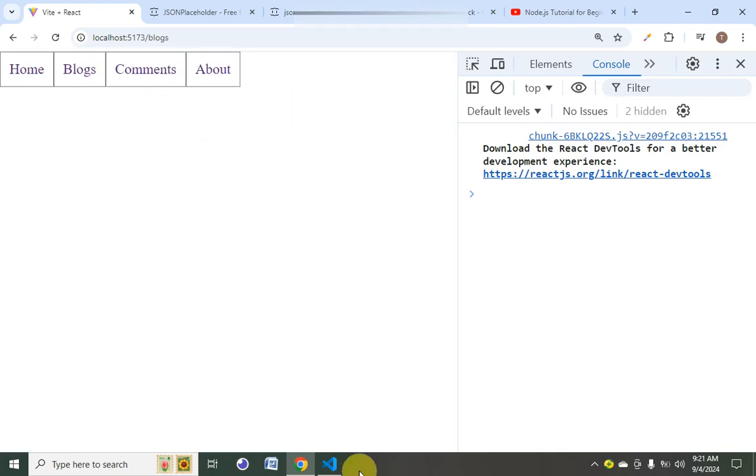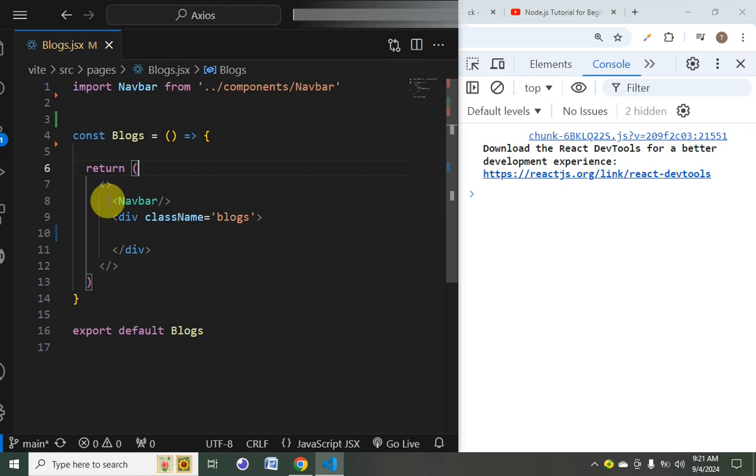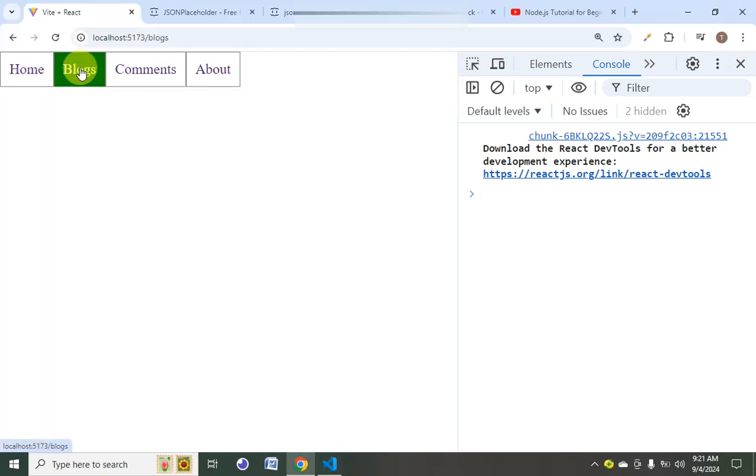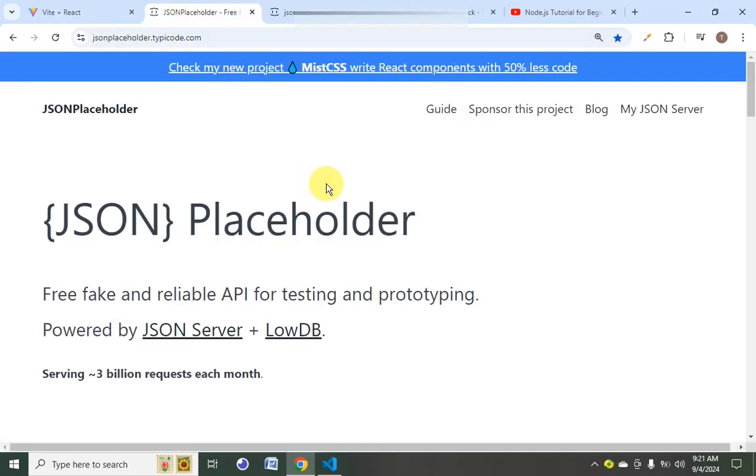We have a navbar, as you can see on what I have prepared already. So we have a navbar, and this is the button that we are going to click to fetch the blogs from the mock backend that I have. And we are going to use this one.